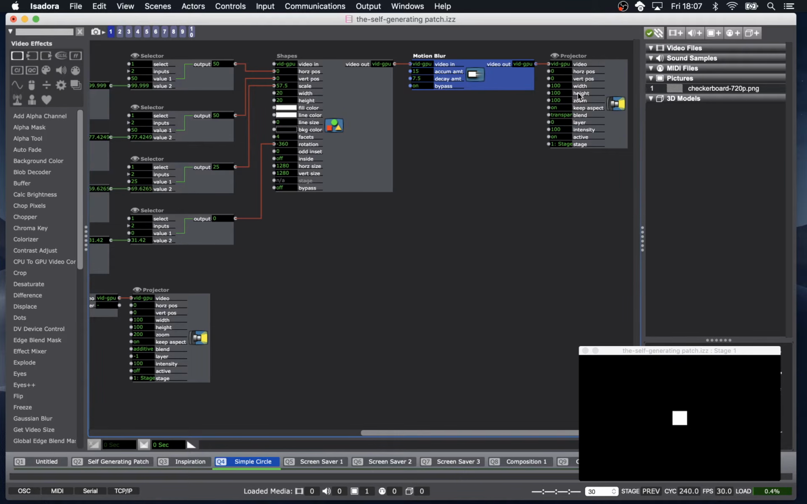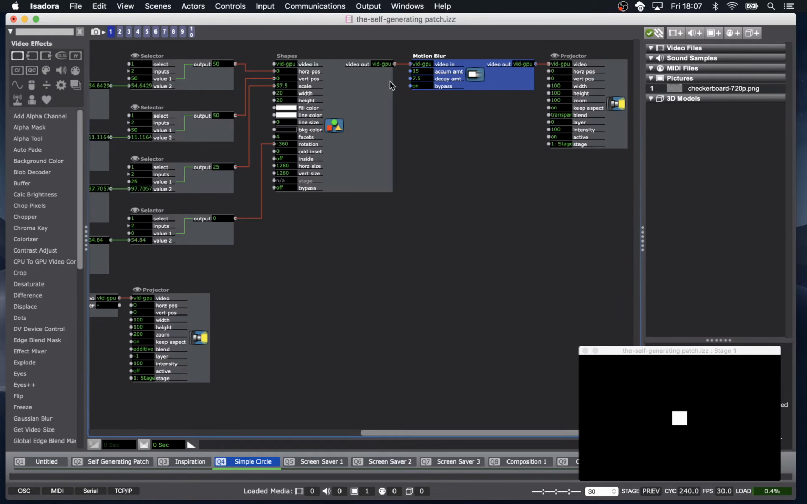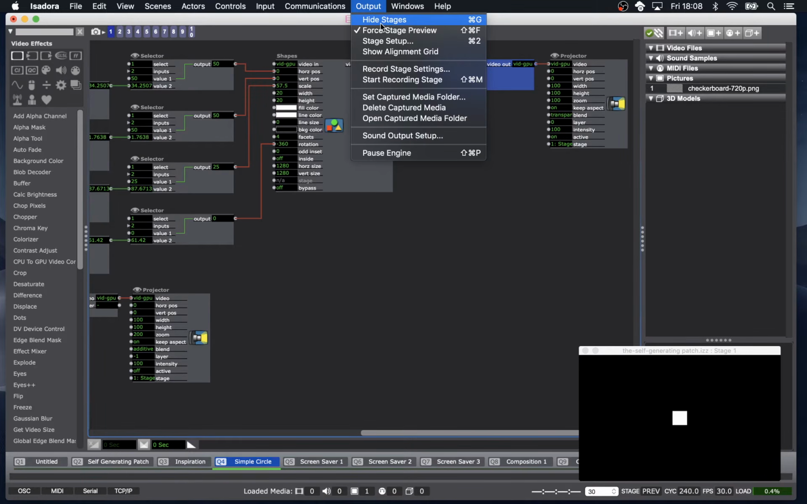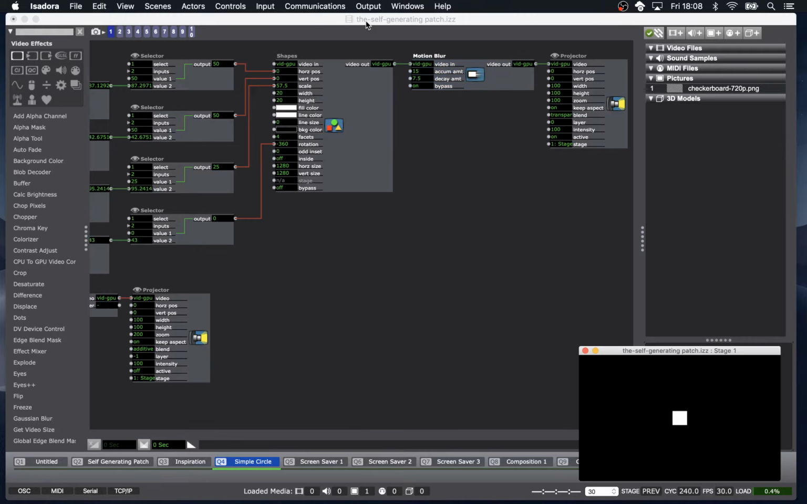If you're new to Isadora and you don't know, just remember you want to go to show stages to show your stage, as I have it here down in the right hand corner, so you'll get the preview window. If you happen to have an external monitor, then it should appear on the external monitor. So make sure to do that. I'll just do it here myself. I'm going to say show stages, and there's our stage back, yeah? Okay. So we've got a square.